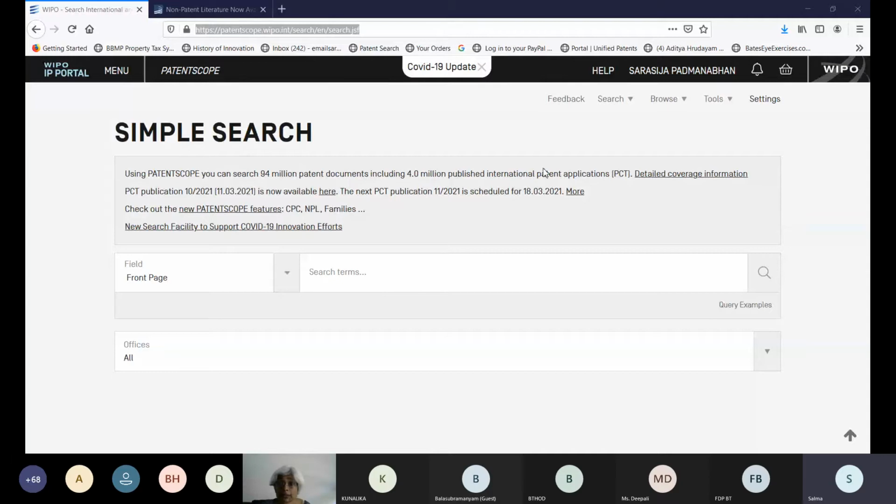Now here there are certain links regarding the PCT and all. This is very important information. You can read up on all of this. And here the new phase is that you can check for non-patent literature as well in the new PatentScope features. But that's not part of this workshop. What we are going to look at is the regular search in PatentScope. So here you have a tab for feedback, search, browse, tools, and settings.